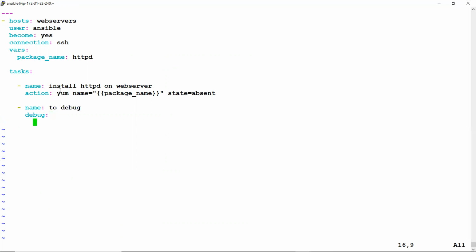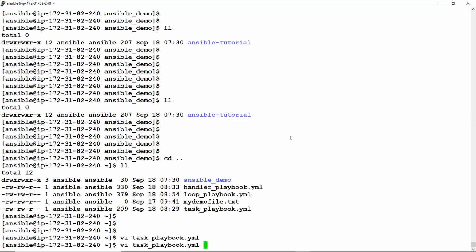Inside debug you have message. In the message you can write whatever you want to print. Hello, the package name is this. And again, I put a scope resolution operator for package name. So this is how it will give you. So if I execute it, ansible-playbook, task playbook.